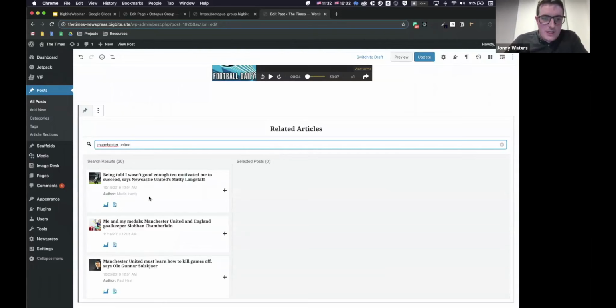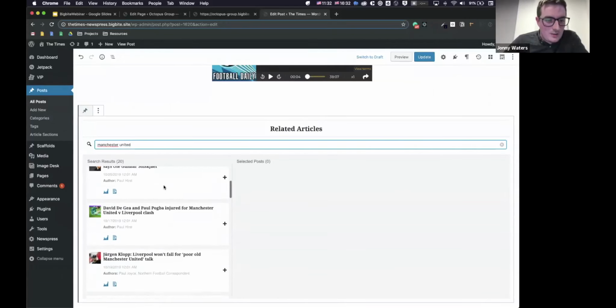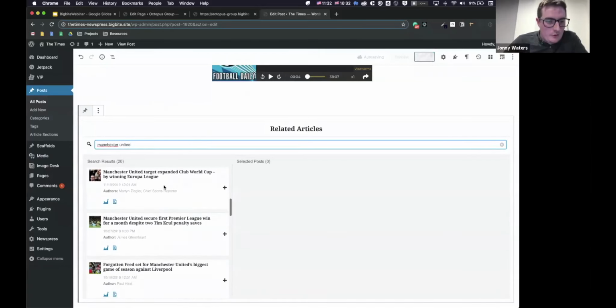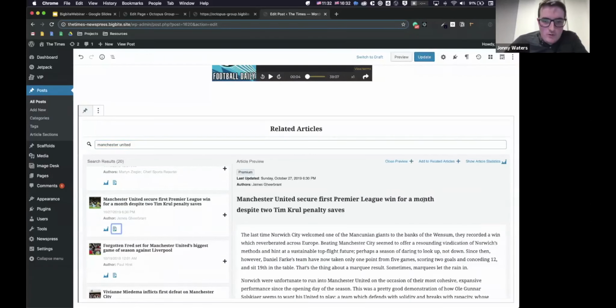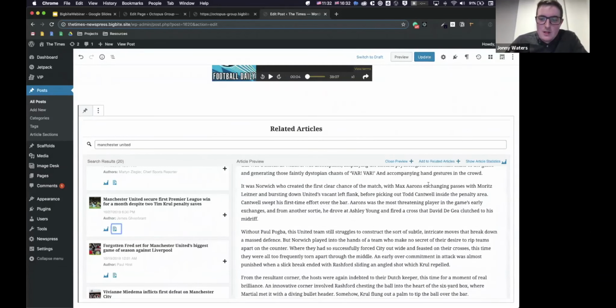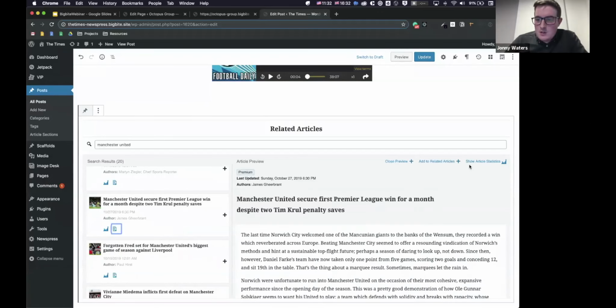And we're dealing with some legacy data here, but we've got 20 search results of articles. So we can quickly go through. Let's have a look at this one, and then an editor can quickly preview the article. They can even have a quick read of it, see if that's the right context for this related post. We can add that in.